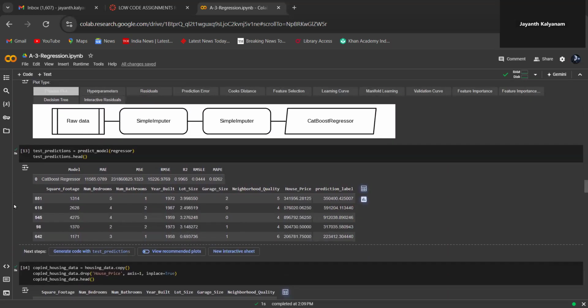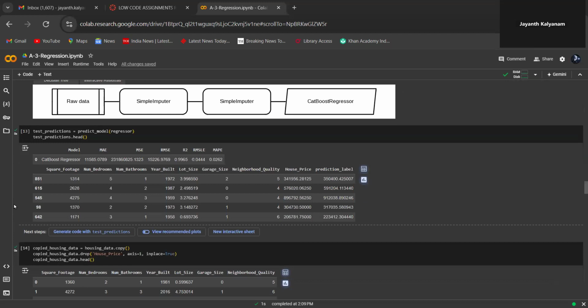Now, as our model is created, we can predict using the predict model function, which takes the model as input. By default, it takes some of the dataset we have uploaded and predicts the values. By default, it creates two new columns called prediction label and prediction score. On the right-hand side, we can see the prediction label versus the actual house price.